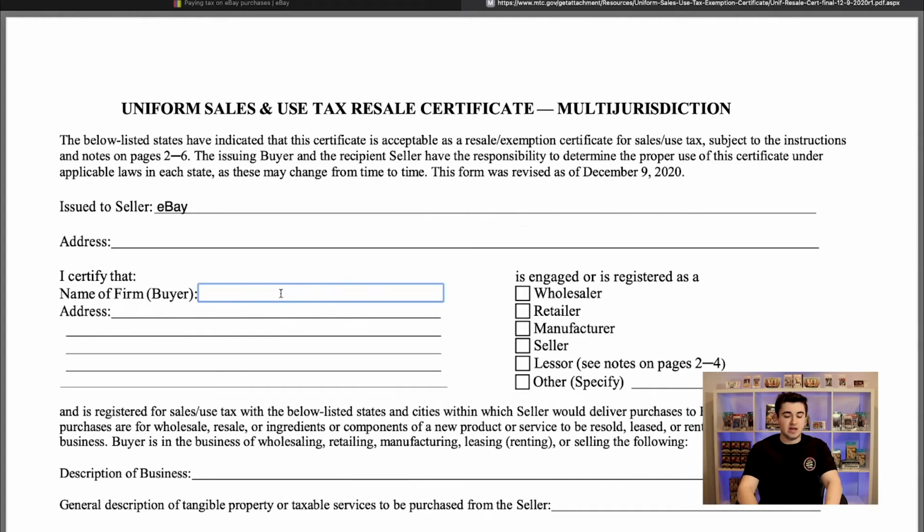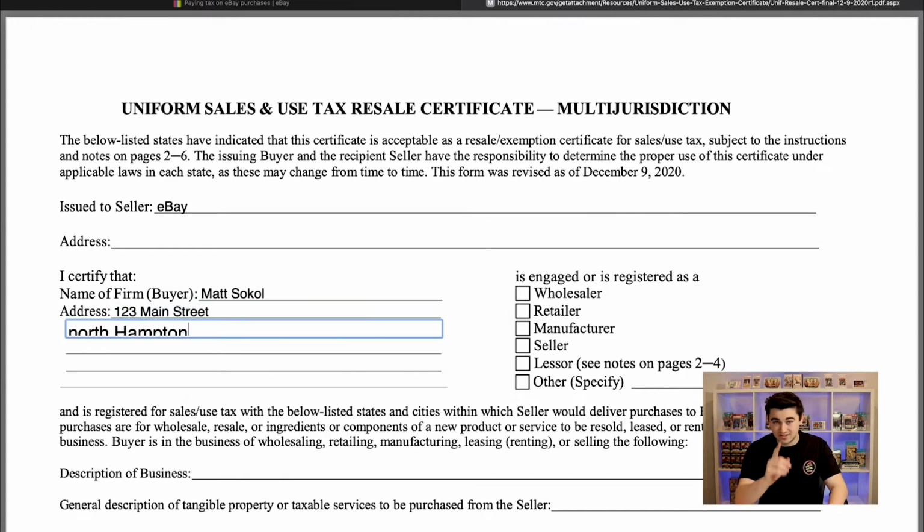And then you put your name here where it says I certify. My address is 123 Main Street in Northampton. This isn't my real address. Don't try to go on Zillow and see my house. This isn't it. You put your state and your zip, and then what type of business you are.